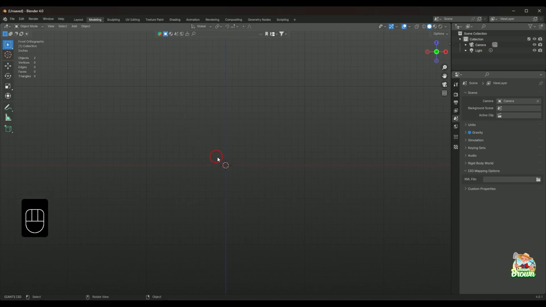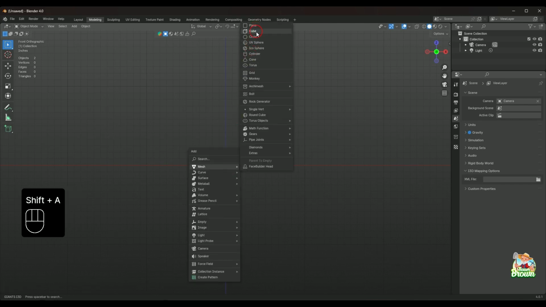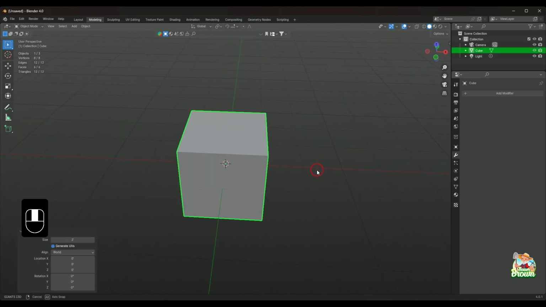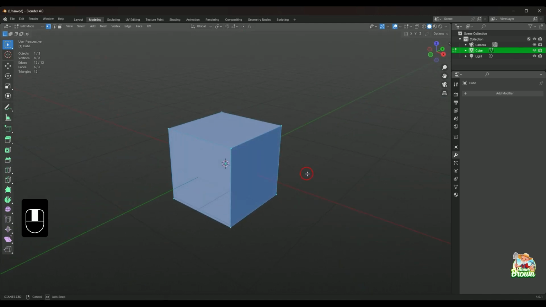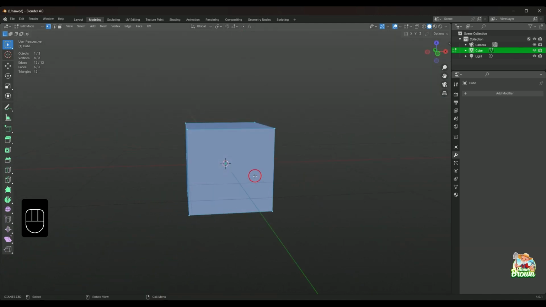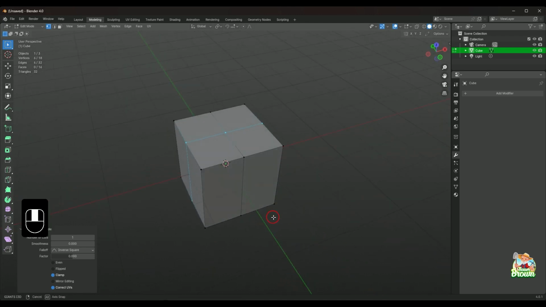All right, now there's a lot of use cases. Let me see if I can give you an example. Let's add a cube in here. Go into edit mode. How do I want to do this? Actually, let's try some loop cuts. Let's put some loop cuts in here. There we go. We got some loop cuts.